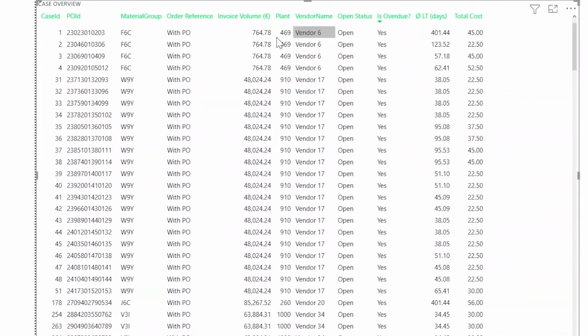Now I have a list sorted by overdue status. When you compare case ID 1 with the other overdue cases, we see the lead time of 401 days, so we might be able to deduce that this case is urgent time-wise. However, when we check the invoice volume for case 1, it's only €764, so maybe this is not so important money-wise. In contrast, when we check case ID number 31 with an invoice volume of €48,000, but only a lead time of 38 days, maybe this is more important money-wise, but not so urgent time-wise. So, there you can see we have a nice easy to work with list.